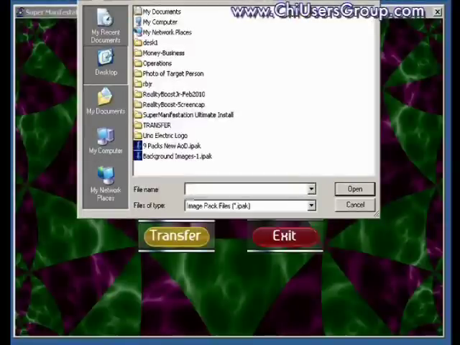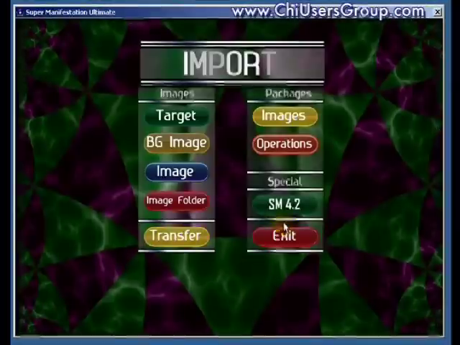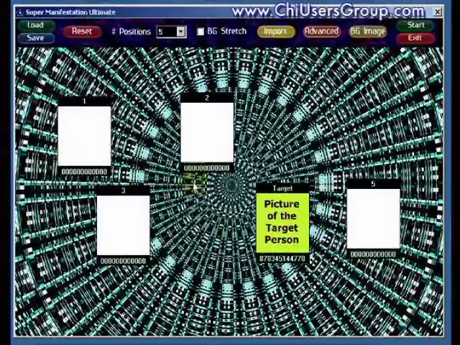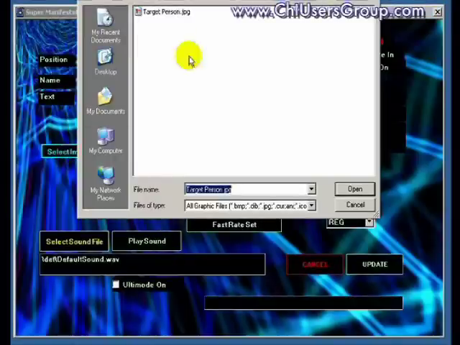I'm going to browse to the desktop where I have the 9 packs of Alphabet of Desire image pack. Click open, and you need to give it some time because some of these files can be large. And once the import's complete, we can go back to our main screen, double-click a position, go to the Position Edit dialog box, and let's continue setting up this position.